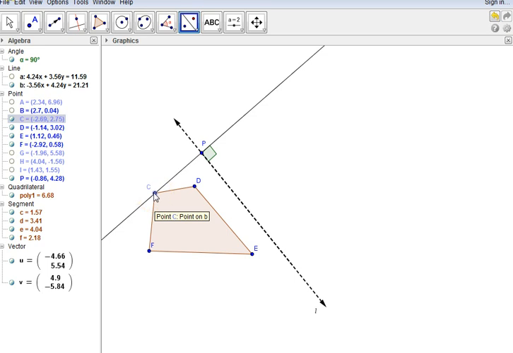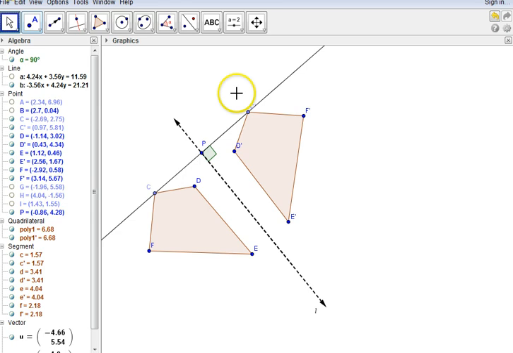So let's forget about A for a second, and let's reflect this figure over this line and rearrange the labels so you can really see. C prime is a copy of C, F prime is a copy of F, D prime is a copy of D. And from C to C prime is a perpendicular line, from D to D prime is a perpendicular line, from F to F prime is a perpendicular line, and from E to E prime is a perpendicular line.